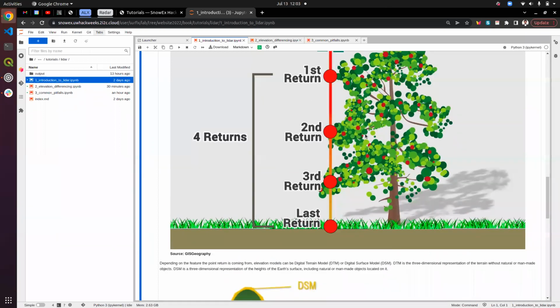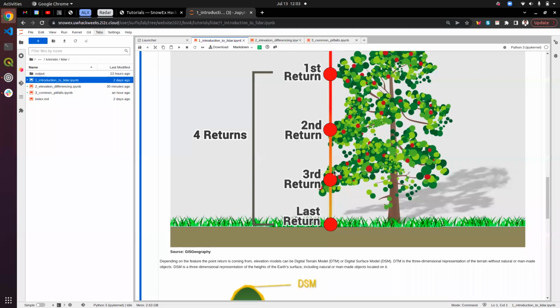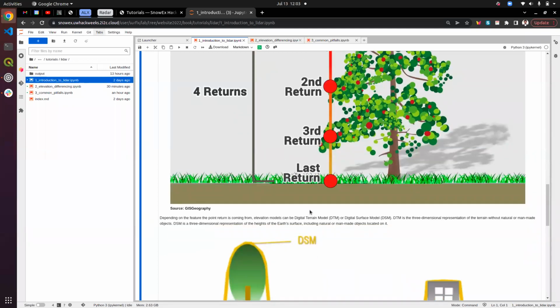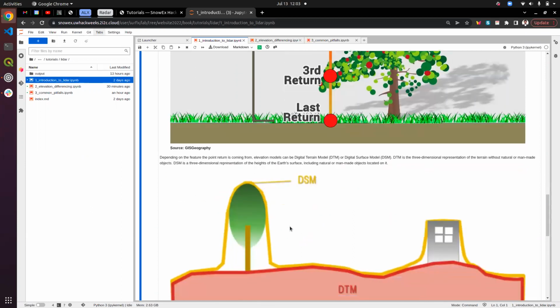Most times, elevation data use the first return and the last return, because the first return is going to give the digital surface model, and the last return is usually the bare earth.